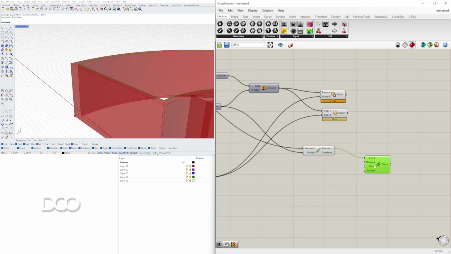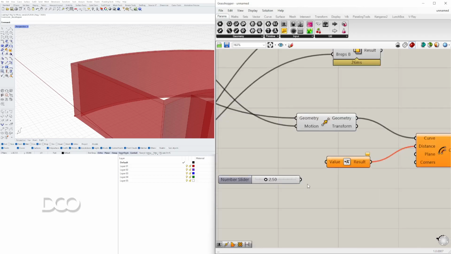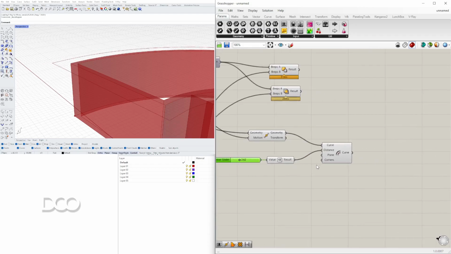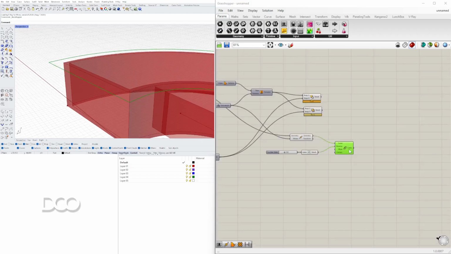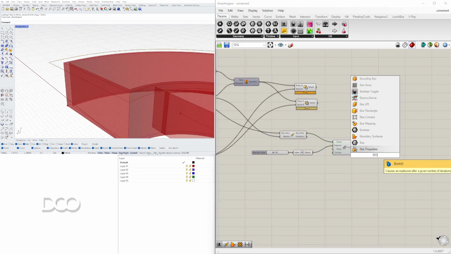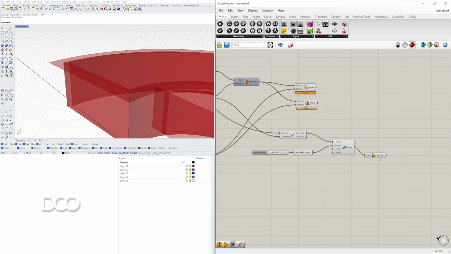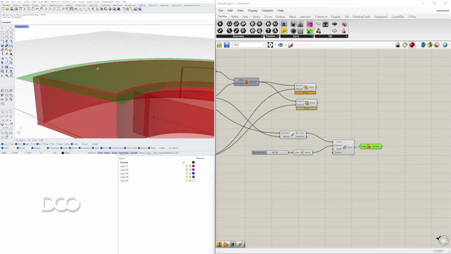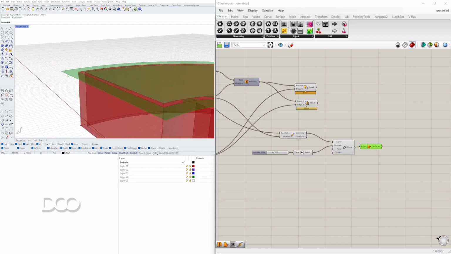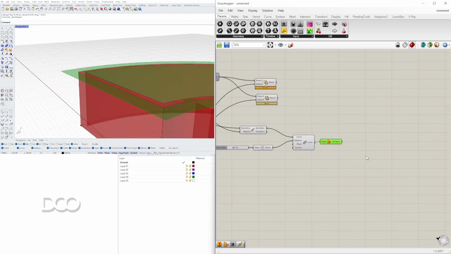So I'll bring this down here, and I'll go to offset curve, and I'll bring that geometry into the curve input. And the distance, well, as you can see, it's offsetting to the inside. So I'll bring in a negative component. This way it offsets to the outside, and I can now use a value of, let's say, 2.5 to create that overhang. Now with this, I can create a boundary surface and extrude this up to create the thickness of the roof.